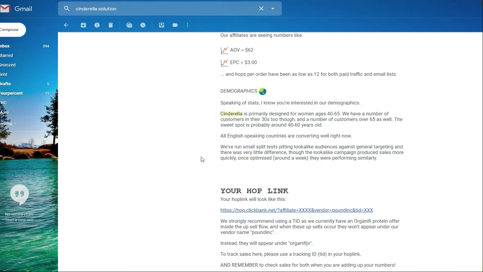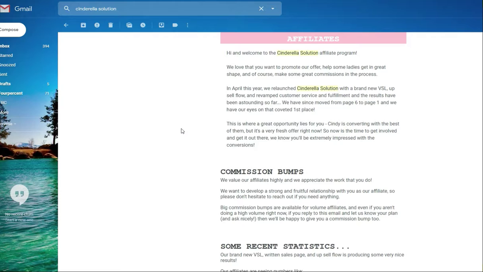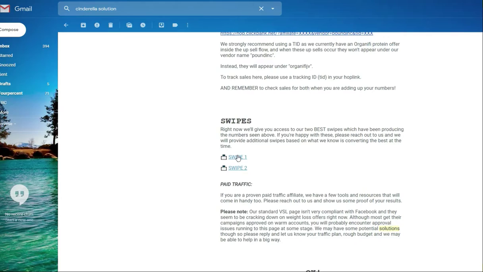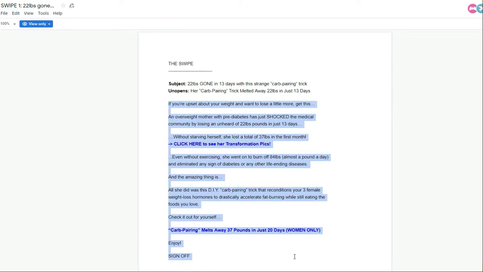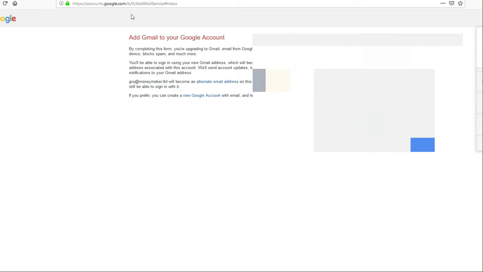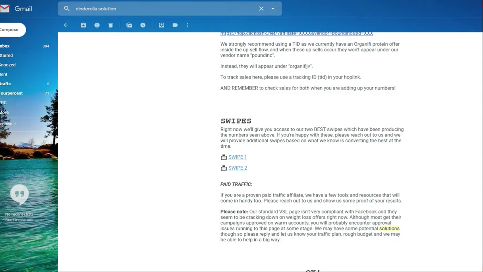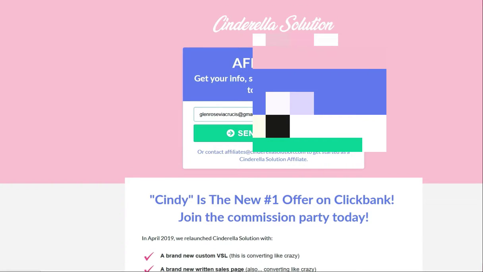So this is the email that they sent. As you see, these are all the information that we need to know, the commission, etc. And then there are the swipes that they provided. So this is an example of an email swipe that you can just copy and paste into your email content. You don't have to create anything from scratch. Just copy it and paste it there.